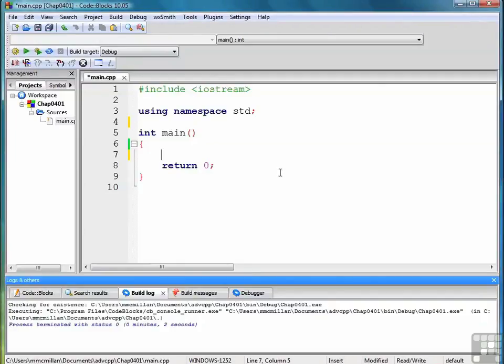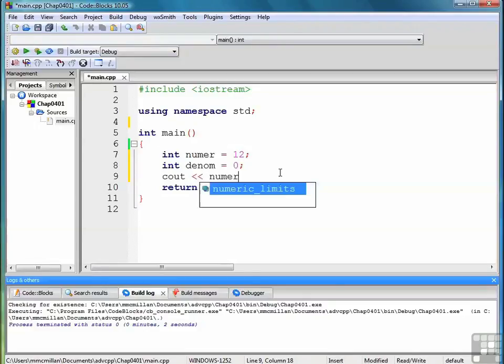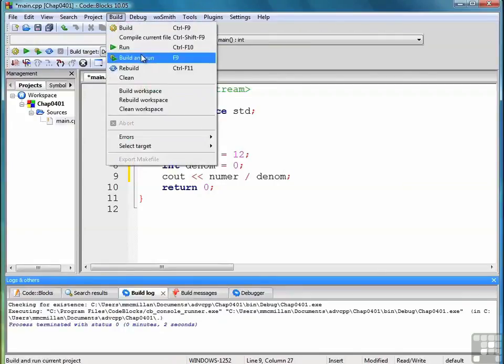So let's look at a very simple program. We're going to create a variable called numerator, set it to 12. Then we're going to create another variable, denominator, set it to 0. And then we're going to write out the value of dividing numerator by denominator. And let's watch what happens when we build and run this program.